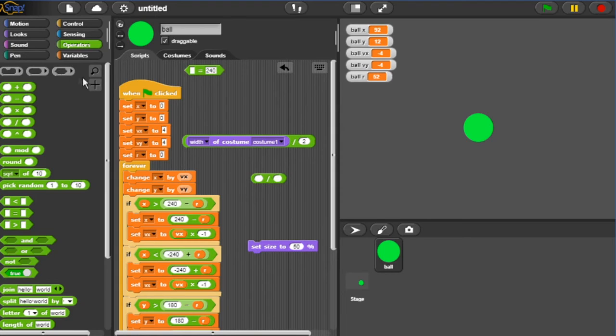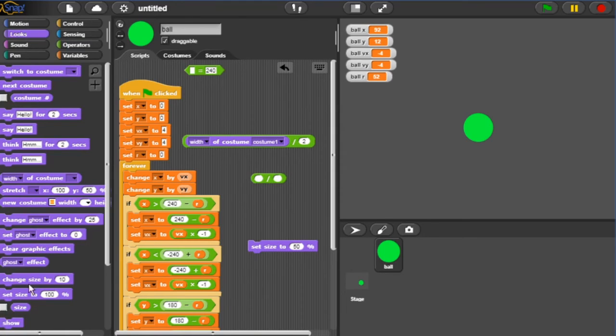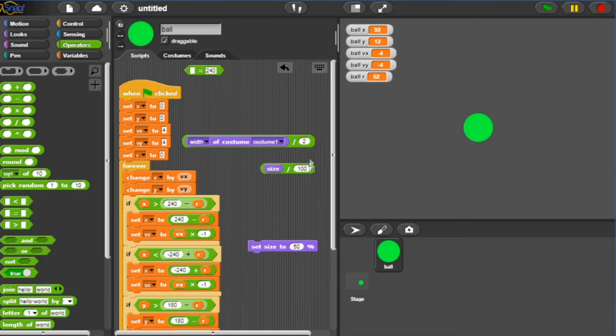So we're just going to use size right here. Size over 100. That'll help us find the actual percentage that the size is, and we can just multiply these together. I suppose there would be a shortcut if we canceled out the 2 and the 100, but we don't need to do that.